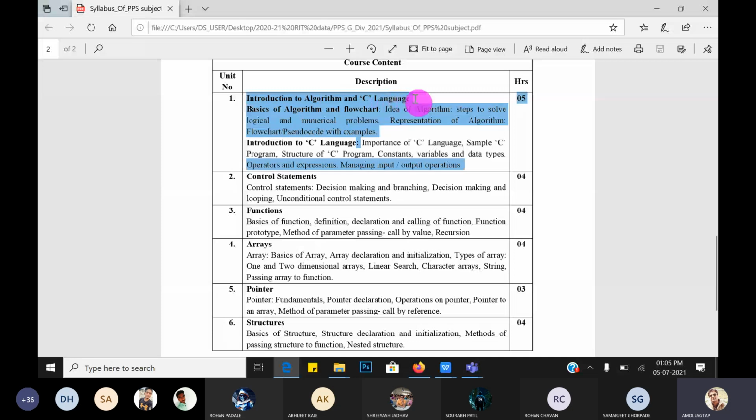First is the introduction to C language, which contains the basics of algorithm and flowchart. How to draw an algorithm and how to draw a flowchart, we will see in this point. Then the introduction to C language: the importance of C language, a sample C program, the structure of a C program, what is a constant, what is a variable, what are the data types, and what are the different operators and expressions used in C language. Then managing input output operations and which functions are there for IO. IO means input output. So this is the first chapter.